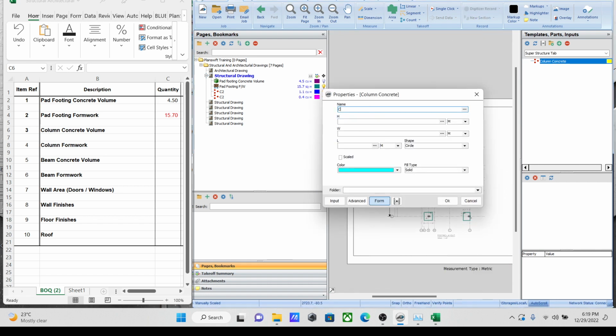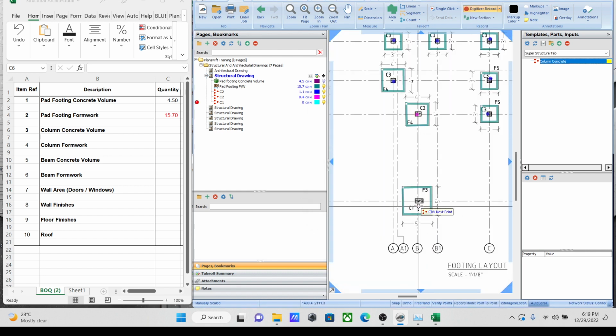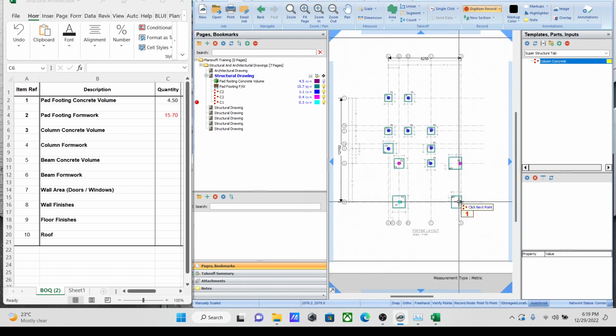This should be C1. Height should be 2.7, width should be 0.225. Length should be 0.450. Now click OK. Now click here and here. Okay. Now you have got your column volume 1.1, 0.4, 0.6. Altogether you have 2.1. Okay, this is 2.1.